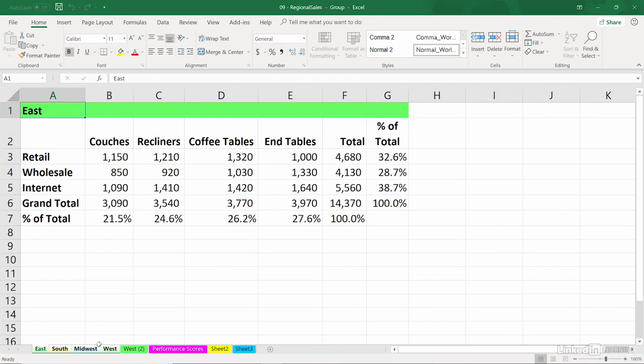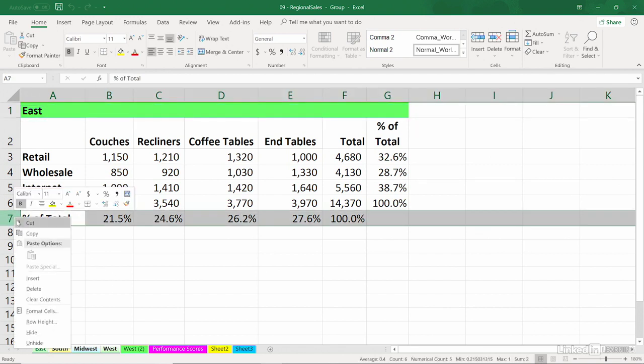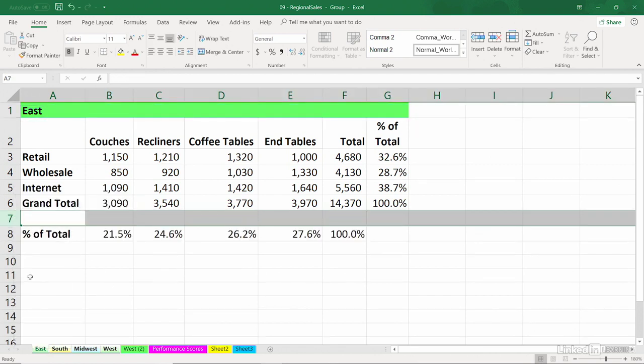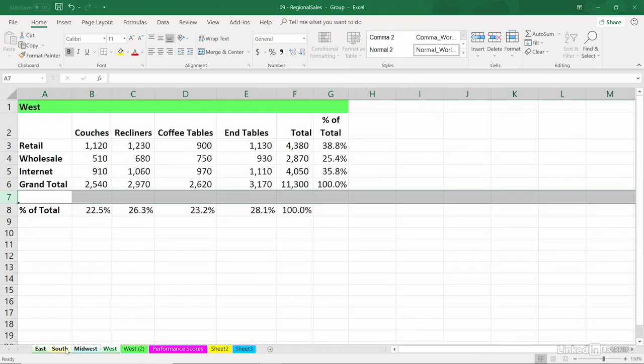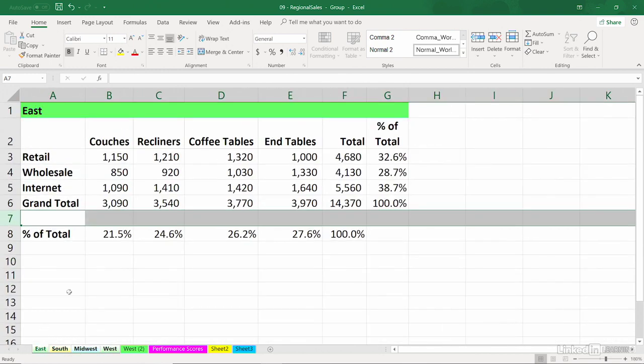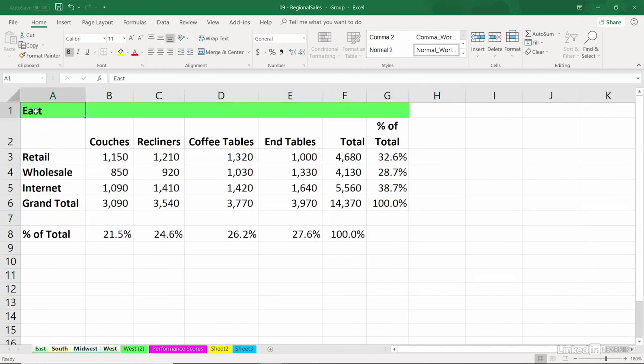When these are grouped, a change we make here, even though we're only viewing one of the sheets, is going to be happening on all 4 of these sheets. I want a new row between row 6 and 7. I right-click row 7 and insert. We've got a new row. And if I look at the Midwest sheet, West sheet, South sheet, that's happened on all of them. I'm going to click on cell A1. That's happening on all of them.